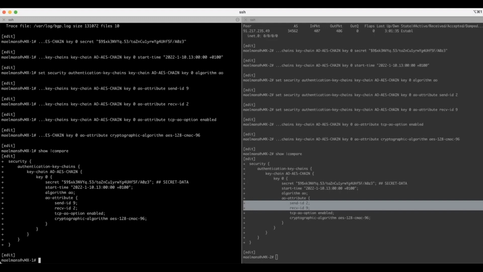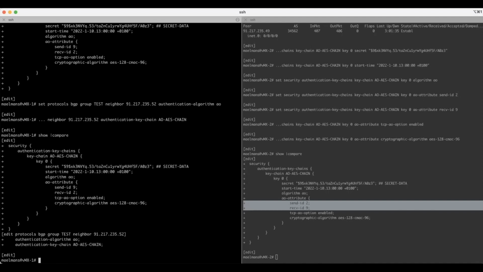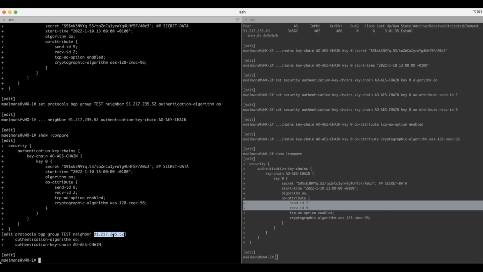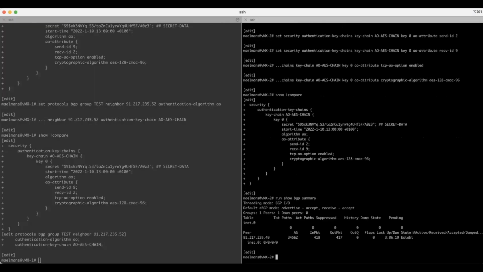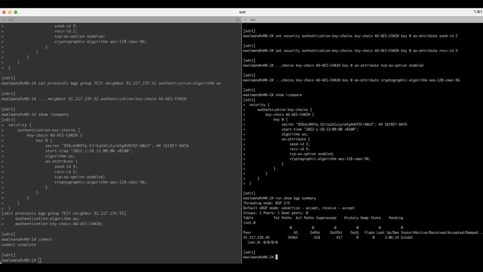If we configure this part of the configuration, nothing happens to your BGP session. The part that will change your BGP session is what I'll paste in right now. These last two lines basically say that for this neighbor's BGP session, we want to use authentication algorithm TCP-AO, and we want to use the keychain AO AES chain, which is exactly the one we configured here. If we now do again a show BGP summary, we see that the session is established. So let's commit on router one the configuration we just pasted in, and see what happens.